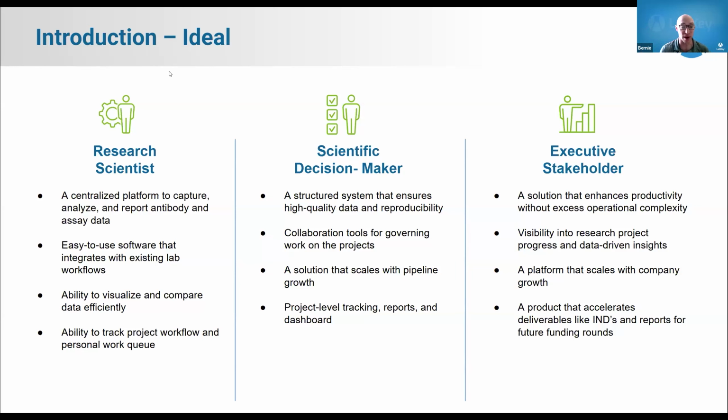They also really need some kind of platform that scales with company growth, because as is often their want, the goal is growth. And then something that helps to accelerate deliverables. These are things like reports to clients. These are things like reports to investors and stakeholders. These are things like IND submissions for new drugs to the FDA. If it takes people a really, really long time to compile those things, everything is slowed down. So that's kind of an outline of an ideal.